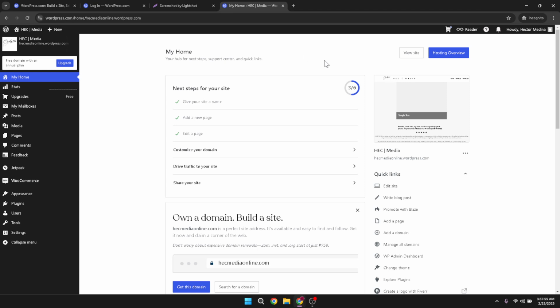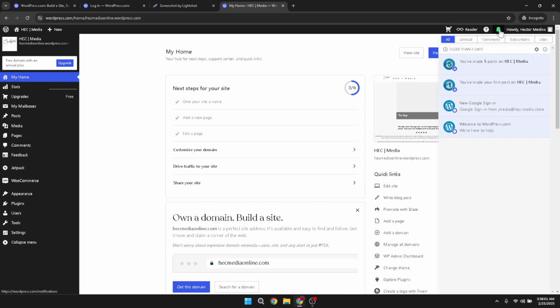Now, with access to your dashboard, direct your gaze to the top right corner of the screen. There you'll notice a notification bell icon. This is a hub for all alerts, including those for comments. Click on the bell to open a drop-down menu. This menu gives you a quick overview of recent activity on your account, with comments being one of the primary notifications displayed. To focus specifically on comments, click on the comments option in this drop-down.